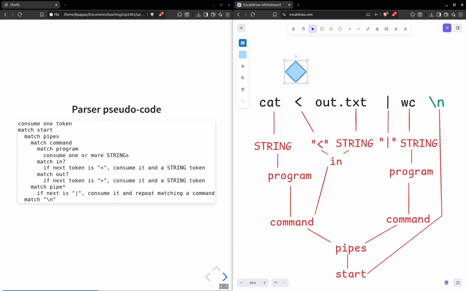We match an optional in redirect. If the next token is the in redirect symbol, consume it, okay. And then a string token, so we consume the string token as well, okay. Match the out, there is no out to match.